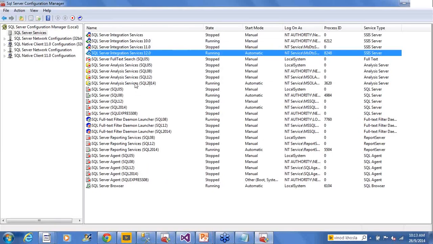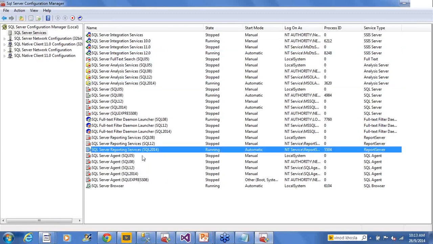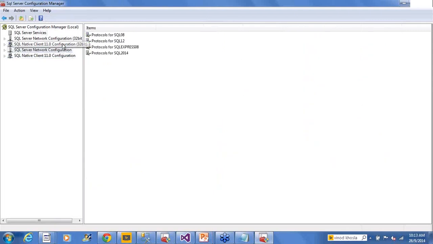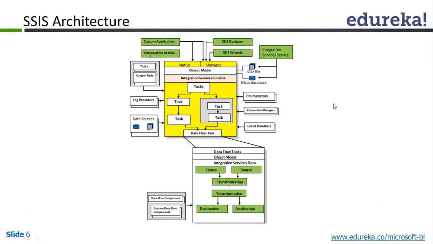At the same time, you will have something for Analysis Services, which is SSAS, and at the same time you will have something for Reporting Services, which is SSRS. So all three are up and running for me. So this is the important area where you should do these things. These are the services which keep the MSBI up and running on the server.